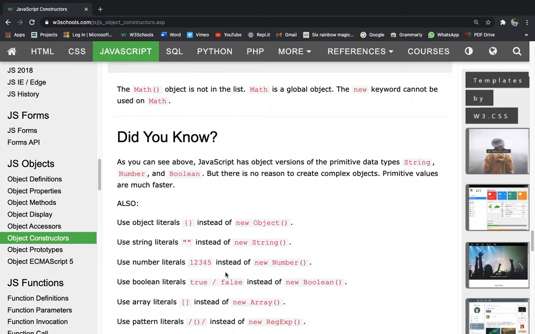Yeah, but there is no reason to create complex objects. Primitive values are much faster. If you do new Number, new String, or new Boolean, the type of what you create will be object, and it will be created as a complex data type. You can directly make them with quotes, or directly add numbers, or directly booleans.